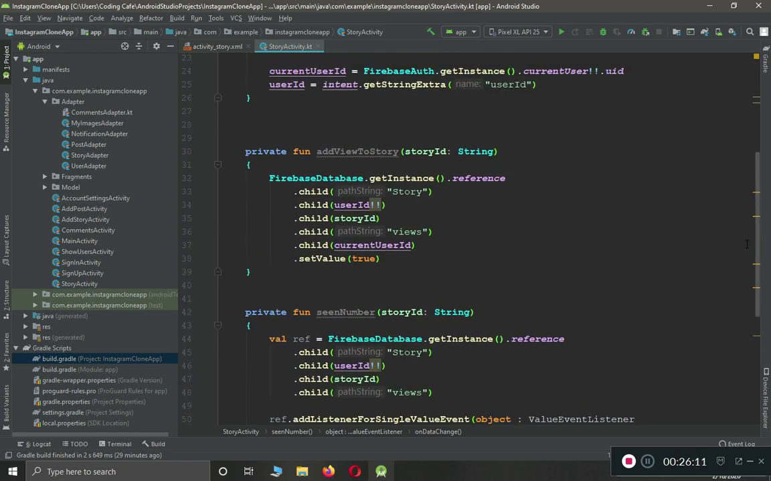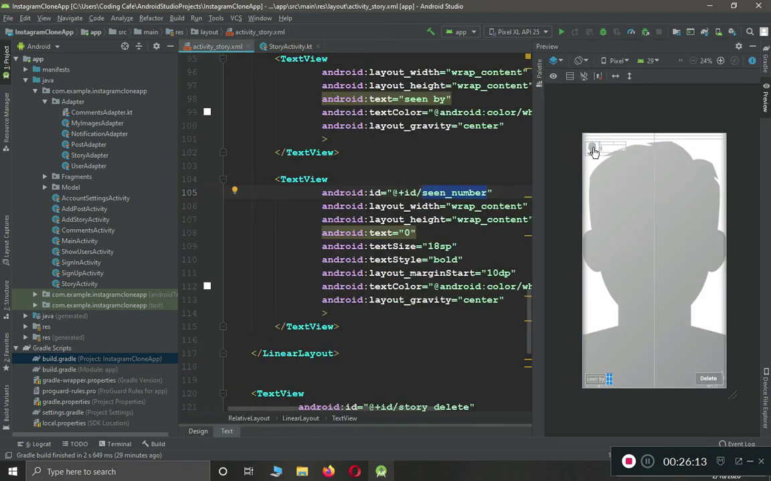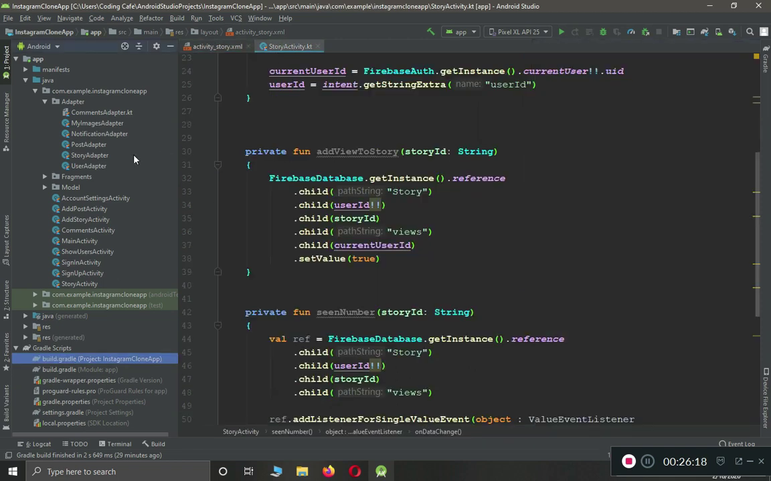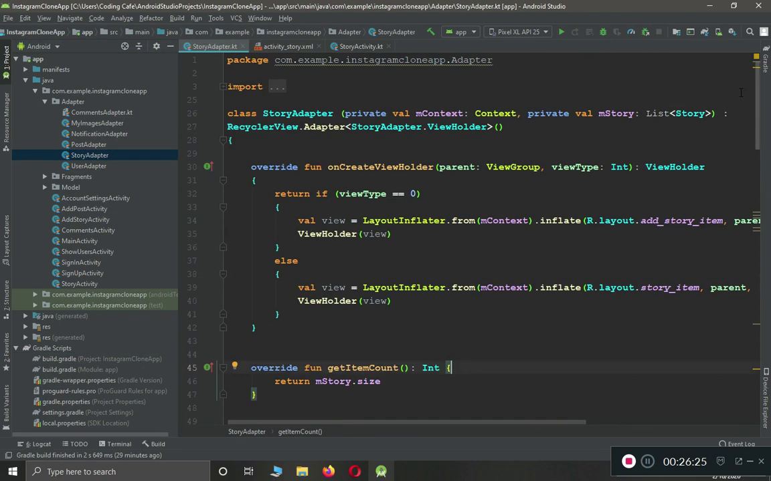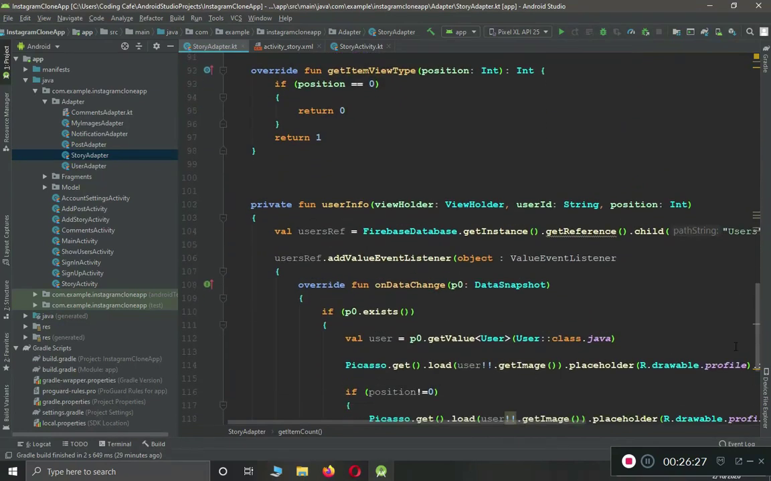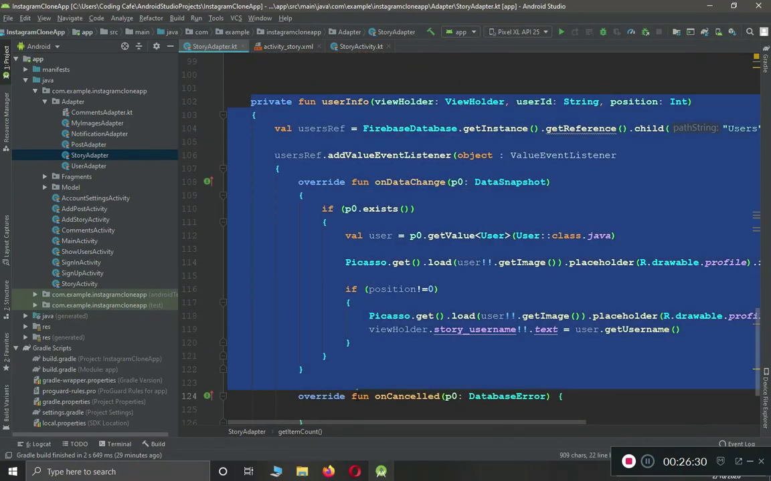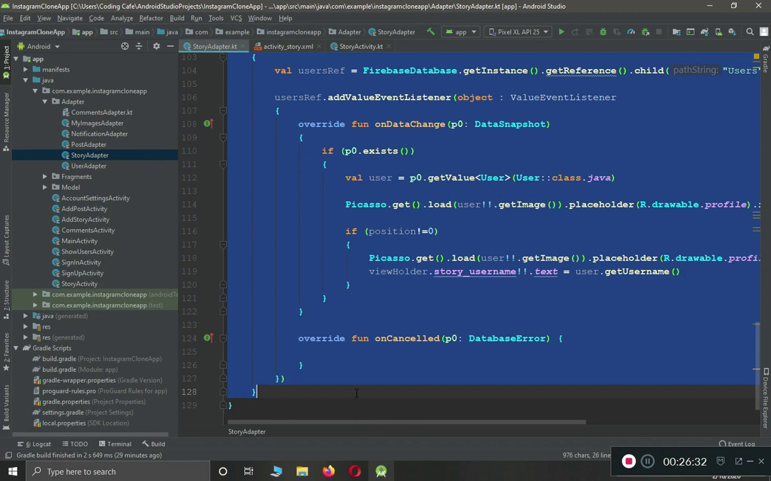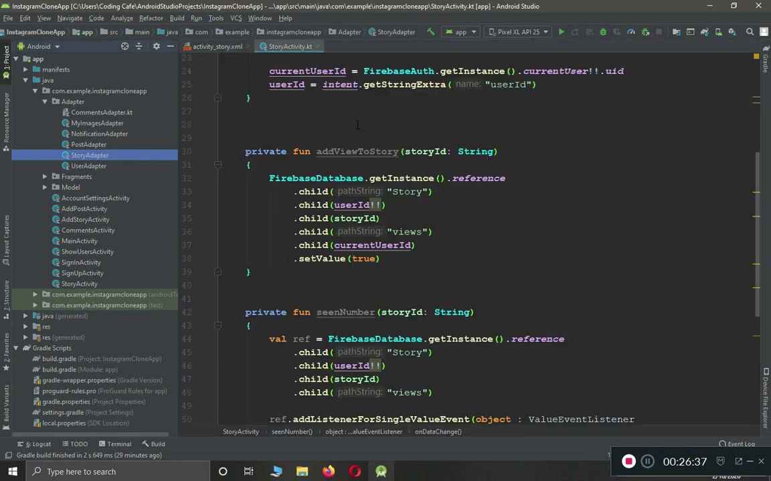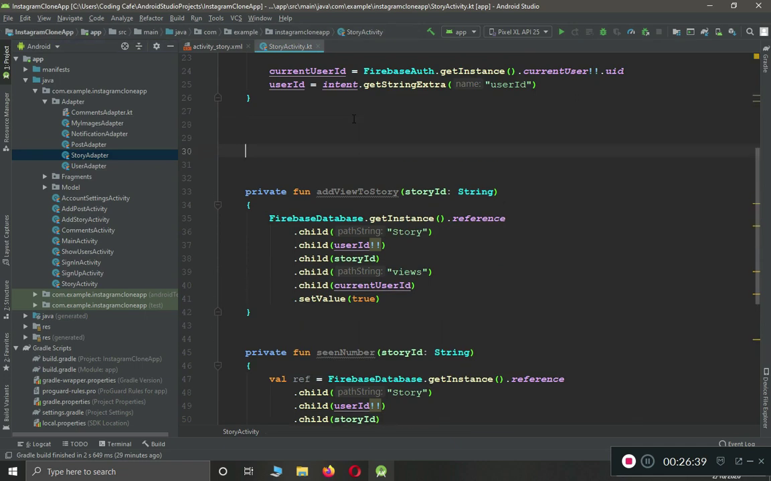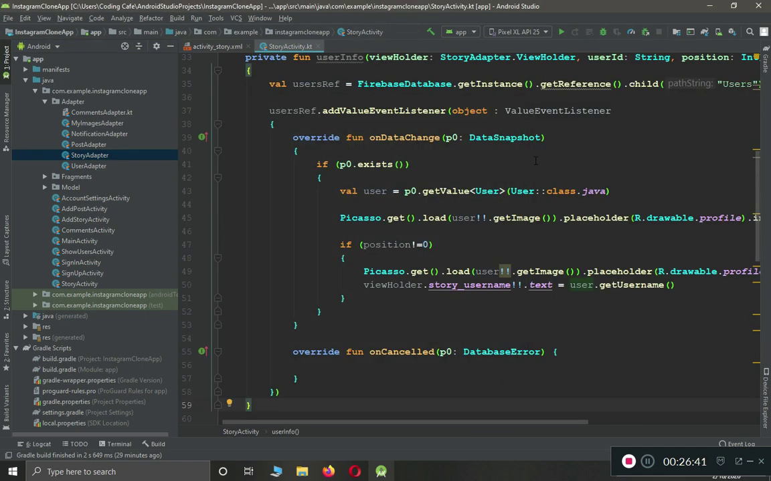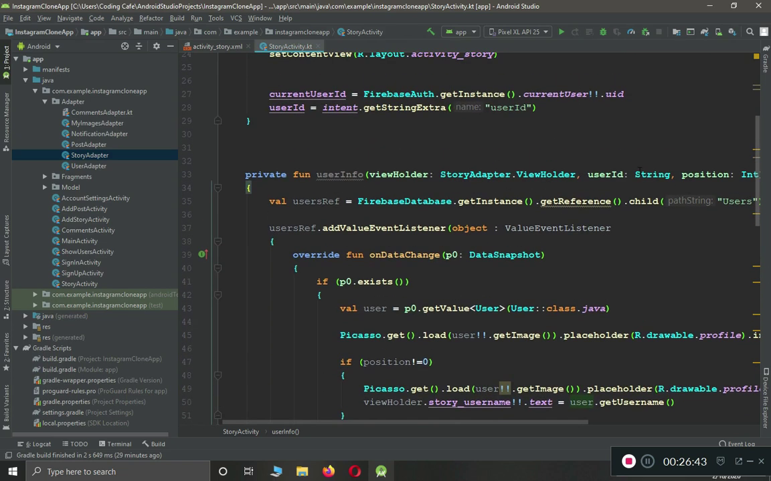Also we will display the user profile photo and the username. For this we have already added a function in our notification, in the story adapter. We just have to copy and paste that function, where is it, this one. Just copy this and we will make changes according to the story activity. So copy it from here, come back to the story activity and paste it here. It will receive only one parameter, which is the user ID.